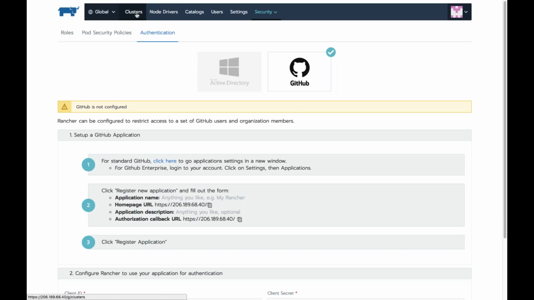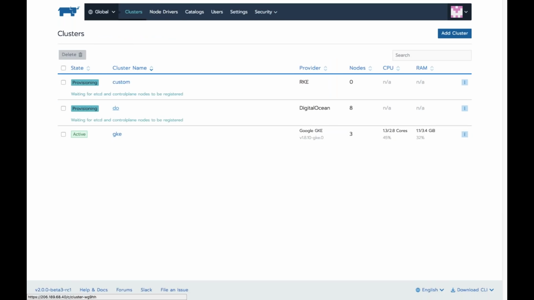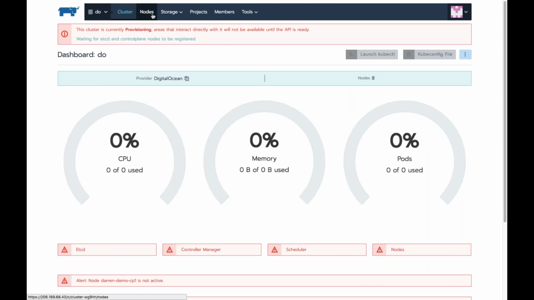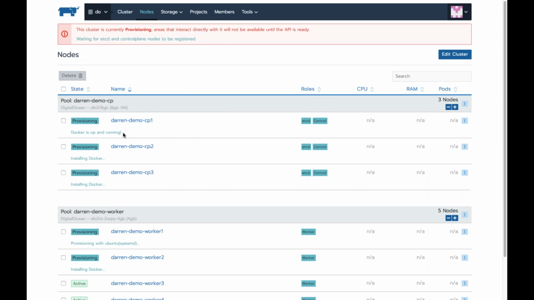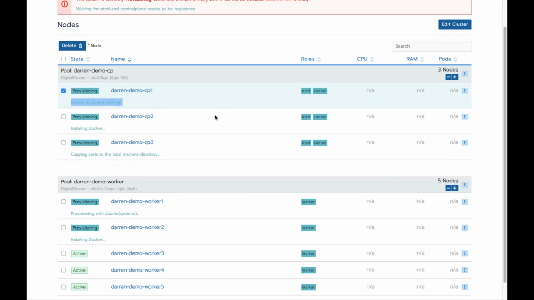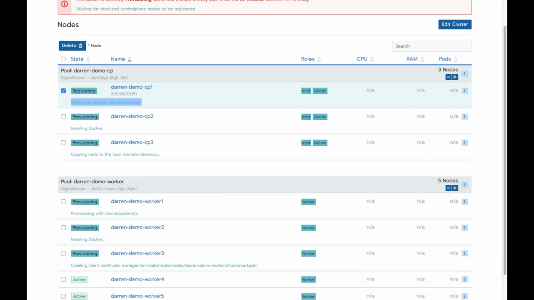Okay. Let me go back. So while this is still provisioning, because it still will take a while, this VM is finally up, but we have to wait for all of these to be up. But there's a couple things I wanted to point out in the UI here. So I have these nodes.